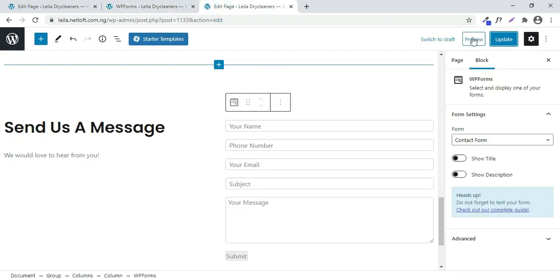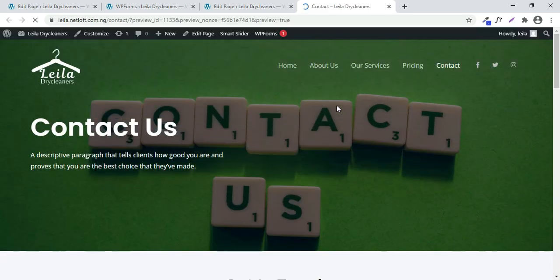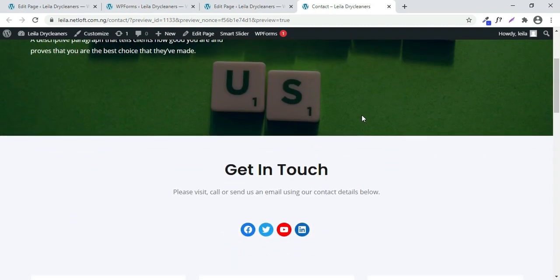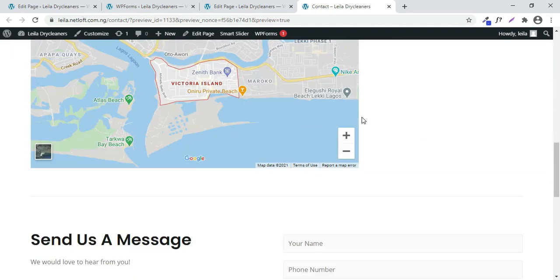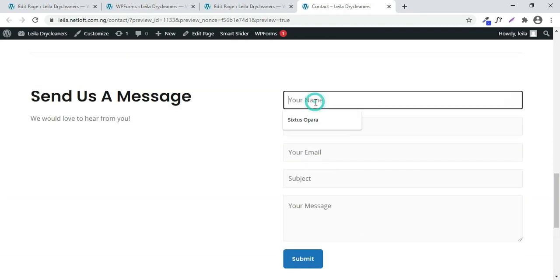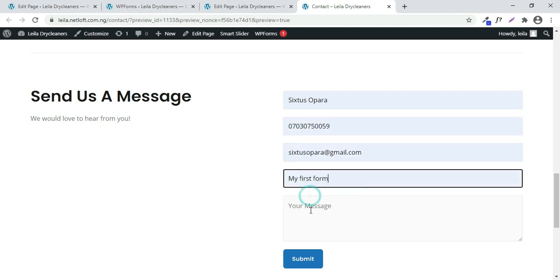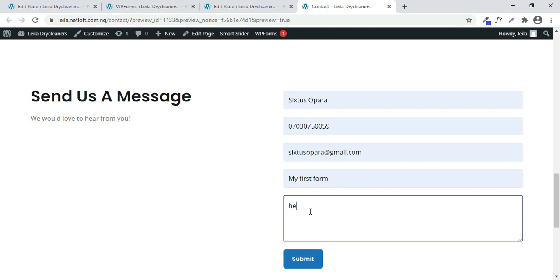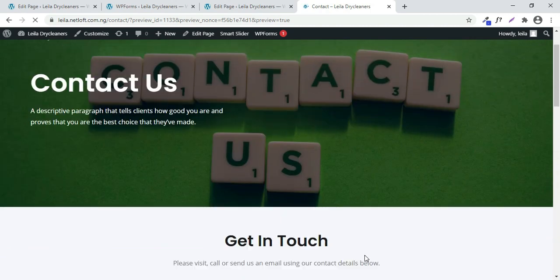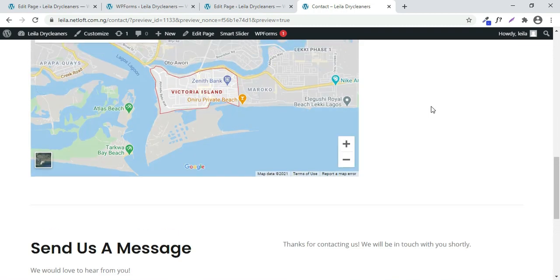Let's preview this contact page and see what it looks like now. Okay, so this is what we have now. You can see our form. So let's try to submit it and see what happens. Submit. You can see, thanks for contacting us, we'll be in touch with you shortly. So that's it, the form is working.